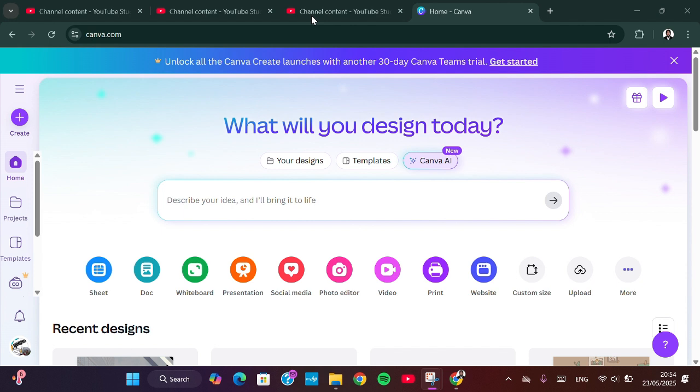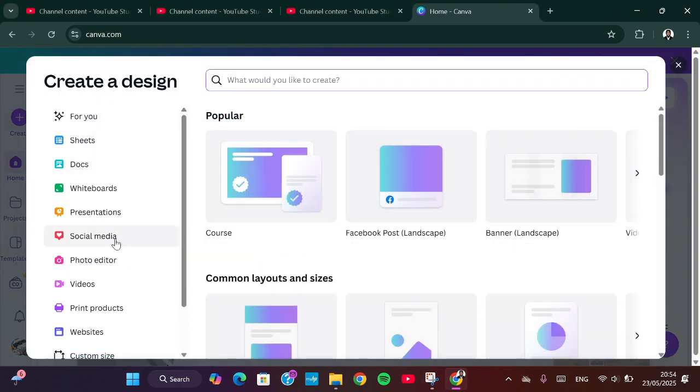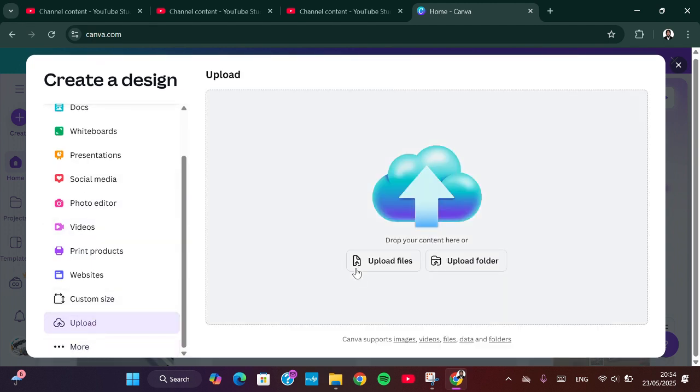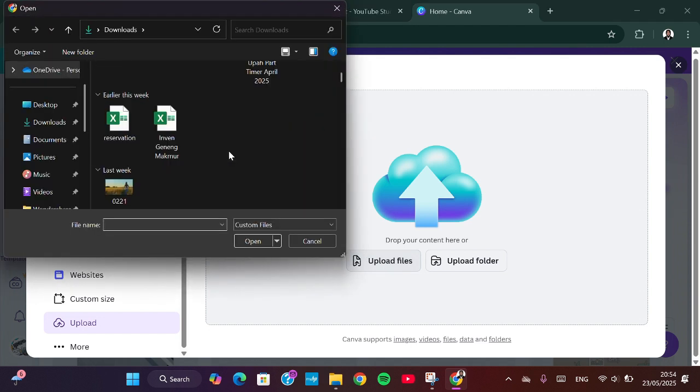First of all, you can open Canva by visiting the Canva website or opening the Canva app, and you're going to go to the More option, and here you can choose Upload menu. It's over here. Select Upload, and you're going to upload your PDF document that you want to edit.